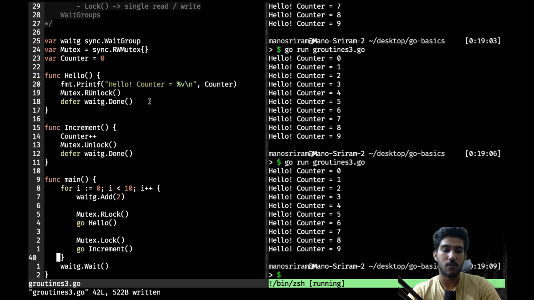Not only Go, you can use this type of locks elsewhere, but this is how concurrency is attained, you could say. But yeah, this is what I wanted to show.